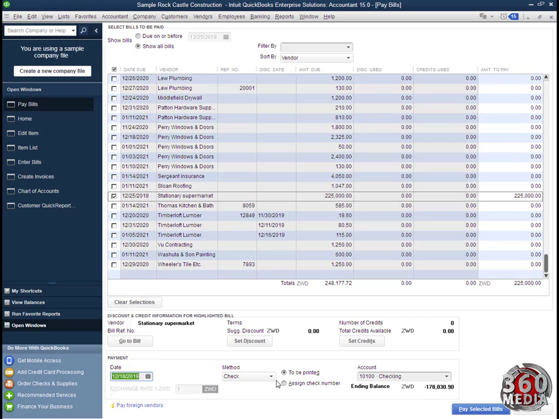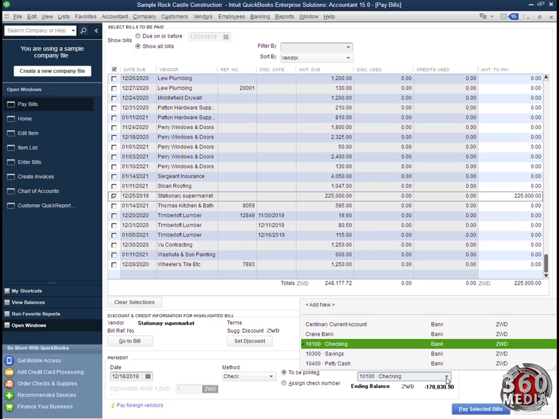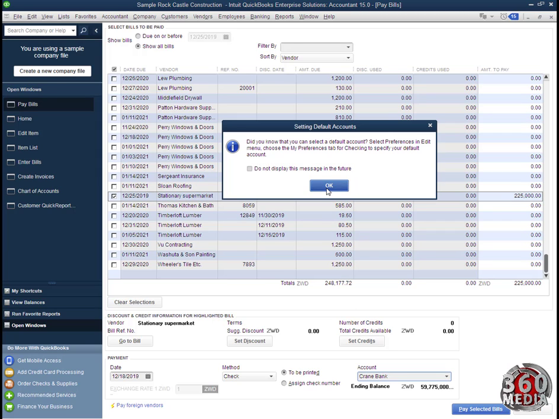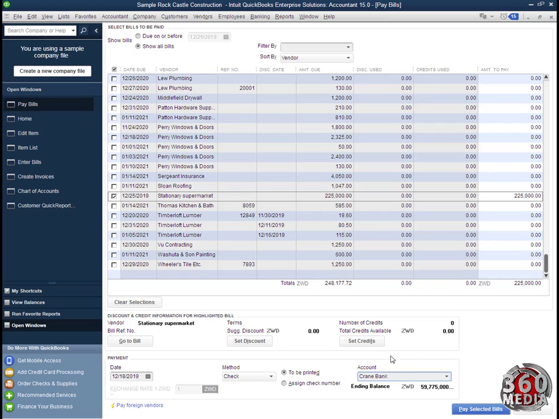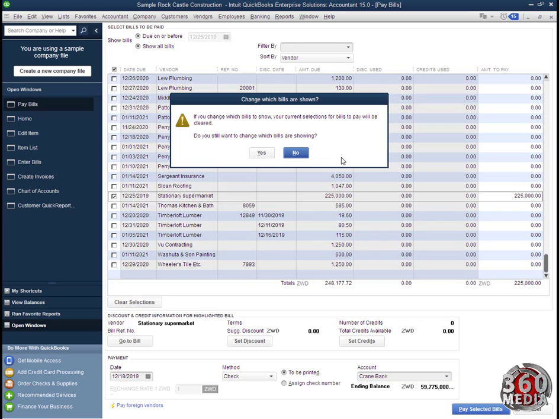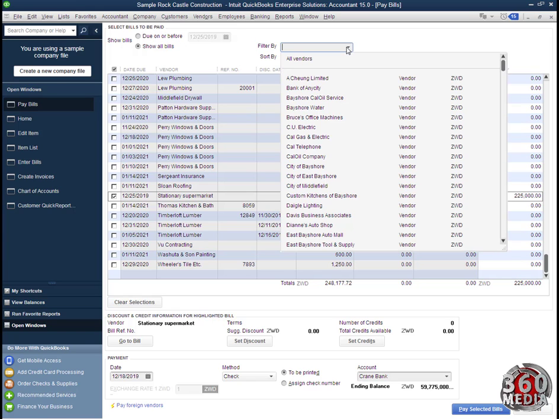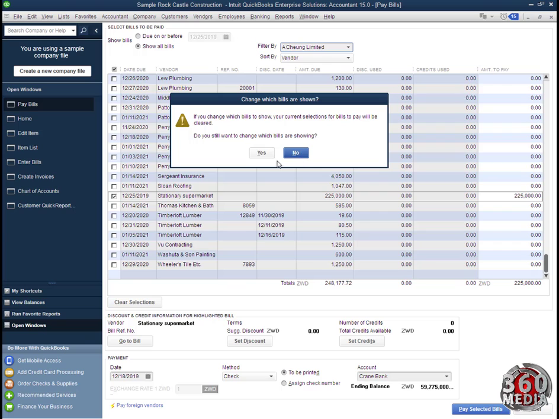The method of payment, check, credit card. Okay, then here we select the account where the money is coming from. Okay, Crane Bank. It asks me if I want to set it as a default for paying. I said no. At the top of this list we can filter by due on date. We can show all bills, or we can come here and filter by the vendor, all vendors. You can select the specific vendor.